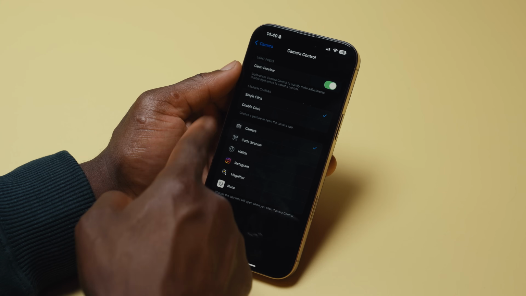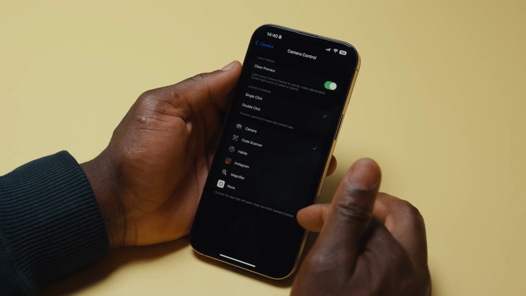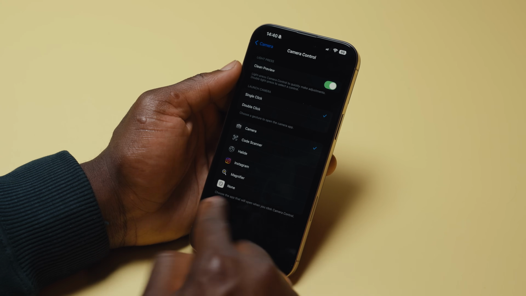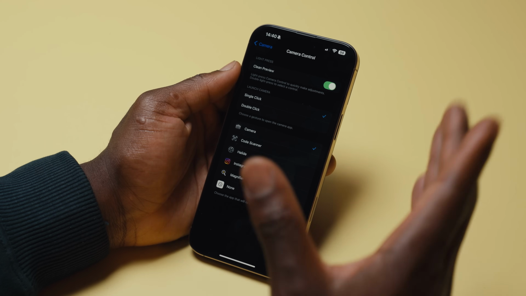You can allow it to open the camera. You can allow it to open other camera applications on your phone as well. But actually, if you don't want to use this at all, you can select it to none and nothing will actually happen when you press it. So it's entirely up to you.